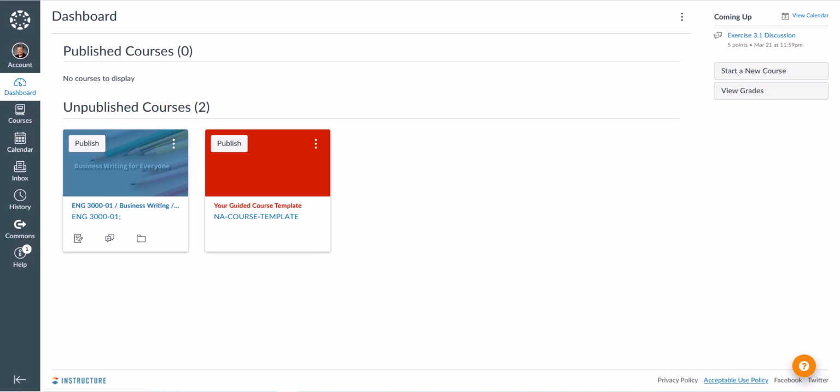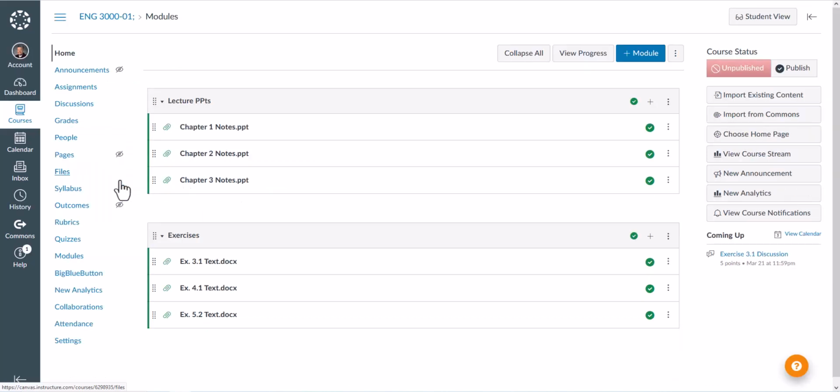So let's get started. Now when you first log into Canvas, you're going to be placed on the dashboard, and this shows your published courses and your unpublished courses. You can see that I've got 2 unpublished courses right now. So let's go ahead and pop into that left one, the blue one, and we're just going to click on it. And once we click on it, we are placed on our home page.